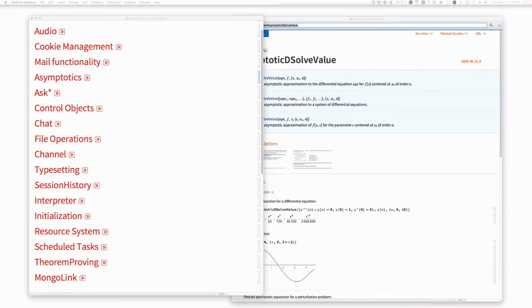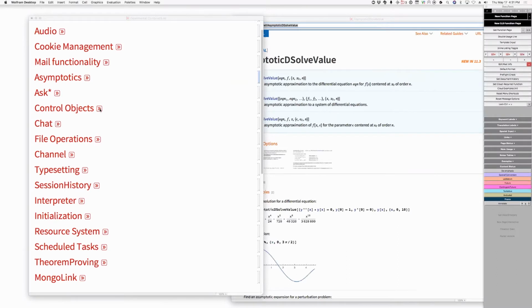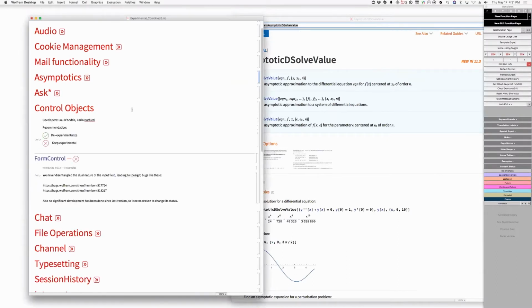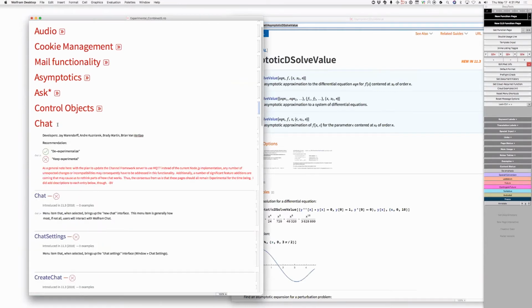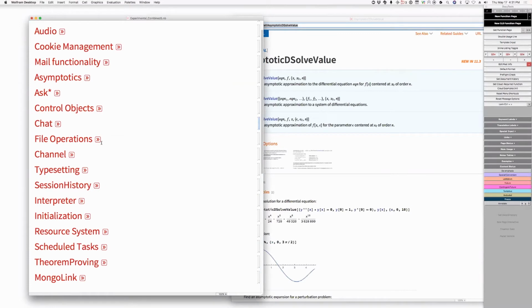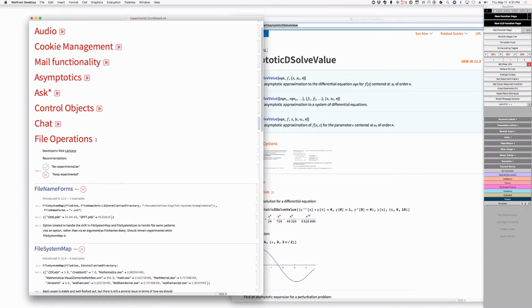Stephen, can you jump to file operations next? Because we don't have the developers for the next few here. We don't have the folks for chat. What is control object anyway? There's just one function, FormControl. And the chat thing is still... Oh, gosh, this is such a mess. Okay, let's go to file operations.